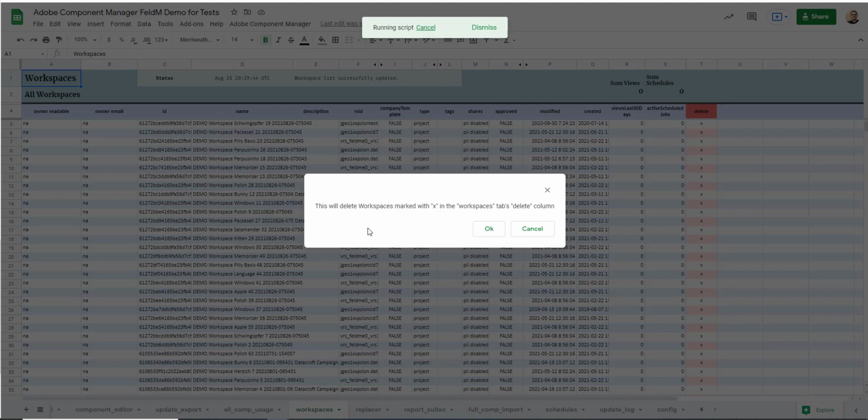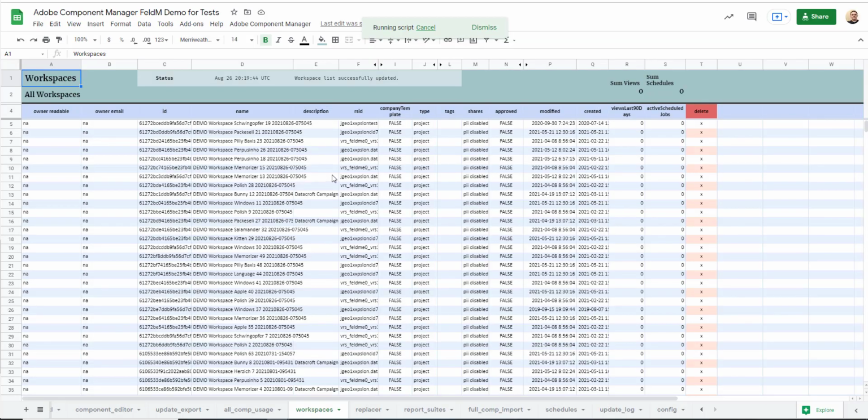And don't worry that this list is now shortened. The only thing that is needed for deletion is actually the ID column and the delete column. You could leave the whole rest blank, but of course it's a bit clearer what is actually getting deleted when you copy more than that. So it says this will delete the workspaces marked with X in the workspaces tab's delete column. So we have this delete column, it's marked with X. I click OK, and then we can watch it getting deleted.